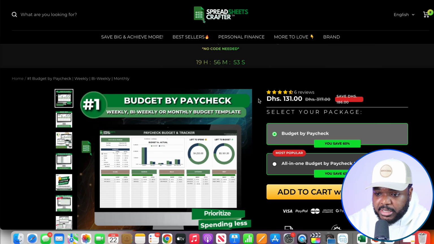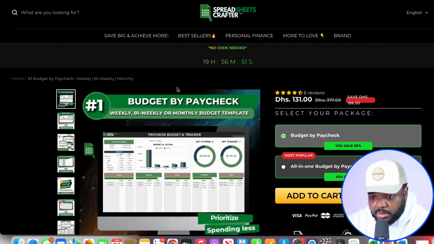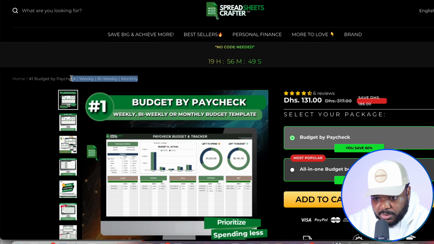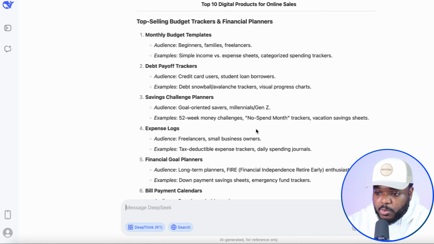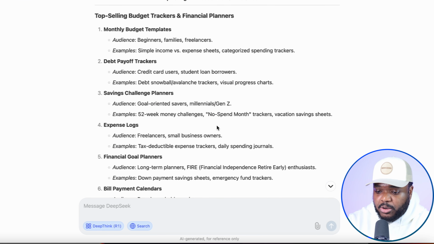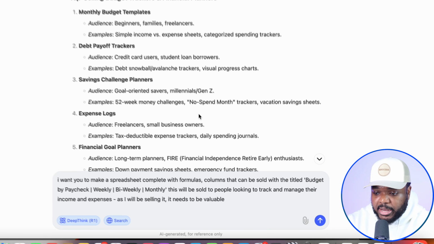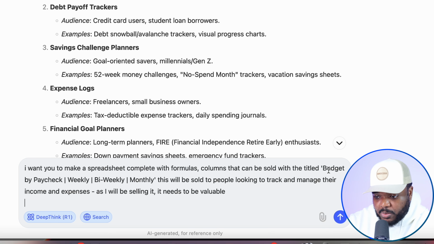But since I'm sticking with this one, what I'm going to do is just copy the title of the product just like this. Then what you're going to need to do after that is just go back over to DeepSeek, enter this prompt, and all I'm doing is letting it know what is the title of the spreadsheet that I'm looking to make. And I'm also asking it to make sure that it puts complete formulas, columns, and that I'm going to be able to sell it. You can pause the screen right now, take a look at this prompt so that you get a better idea of exactly what I've said. But from here, what I'm going to do is just click on send.